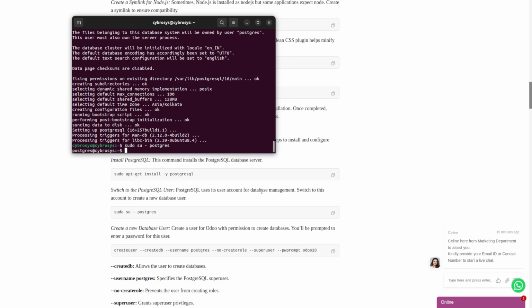We just need to create a new database user. To create a user for Odoo with the permission to create databases, you will be prompted to enter a password. So here you can see createuser --createdb --username postgres --no-createrole --superuser --pwprompt odoo18. So createdb allows the user to create databases, and username postgres specifies the PostgreSQL superuser, and no-createrole prevents the user from creating roles, and superuser grants superuser privilege.